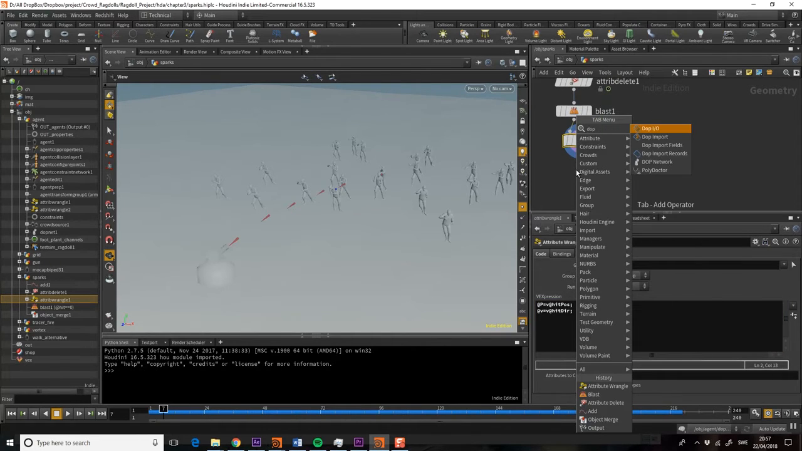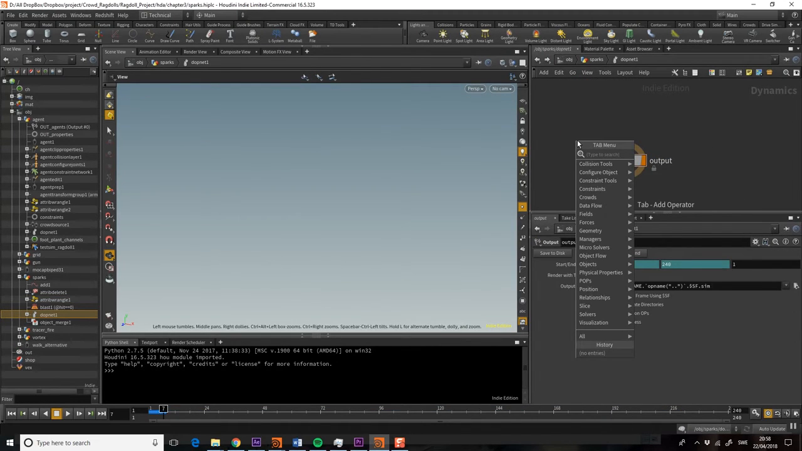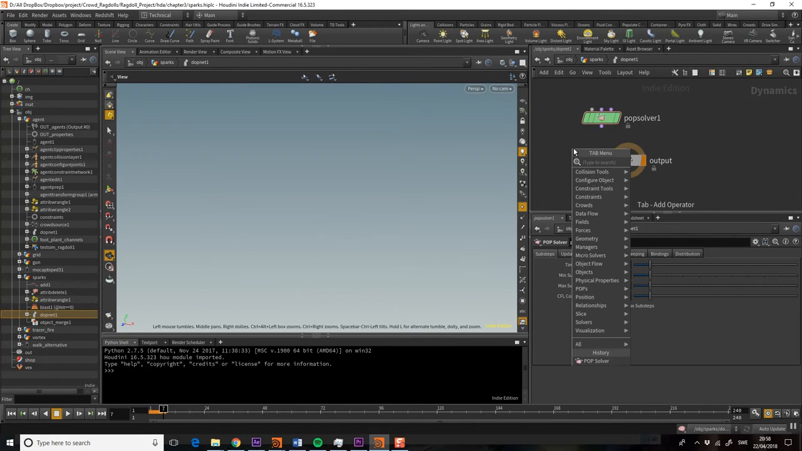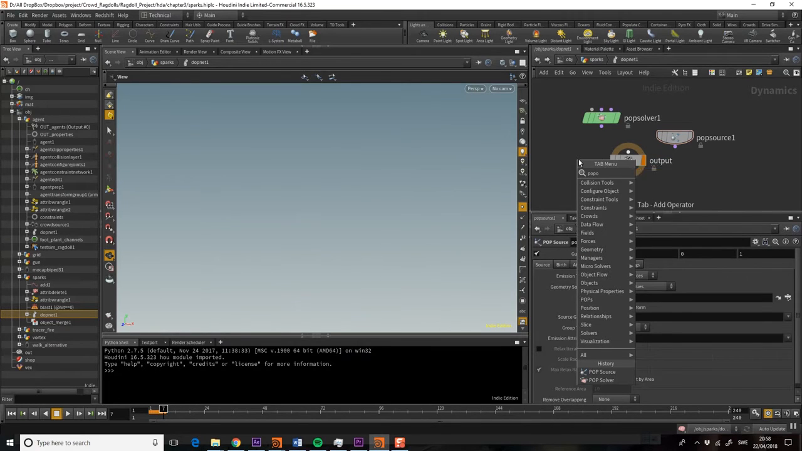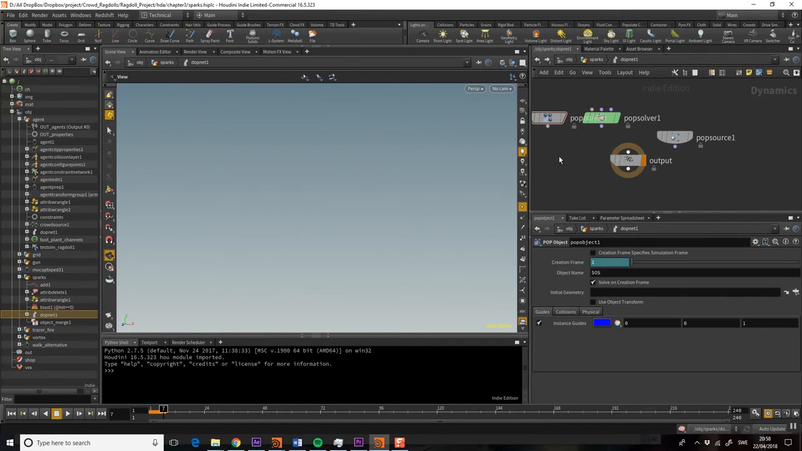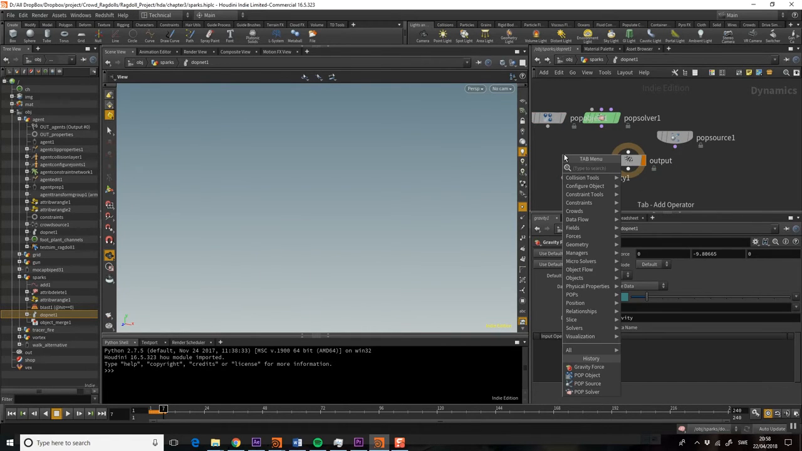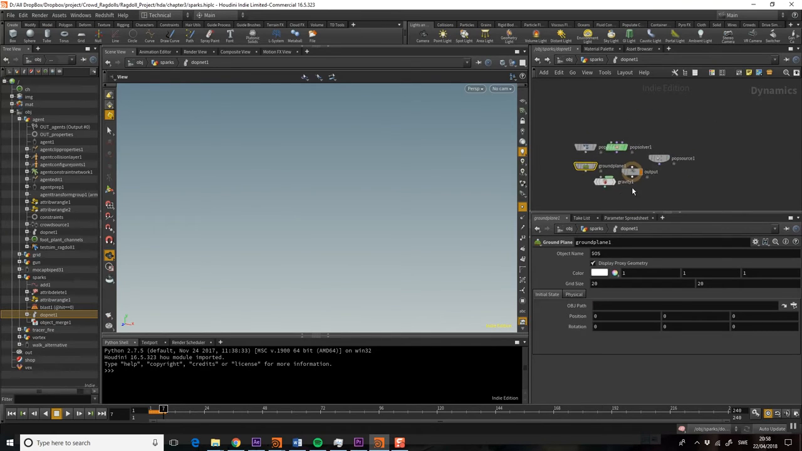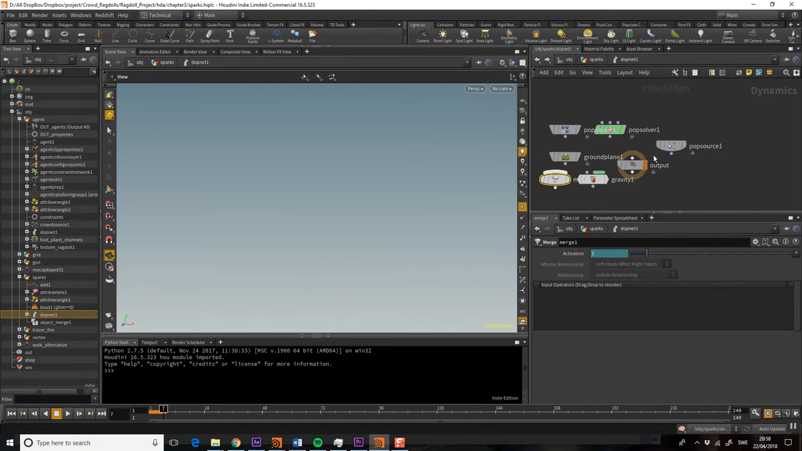So let's drop down a DOP network. I'm going to connect that into here, and in here I'm going to drop down a pop solver. I'm going to drop down a pop source. I'm going to drop down a pop object. I'm going to drop down a gravity and a ground plane. And what else do I need? A merge. So let's connect all these together.